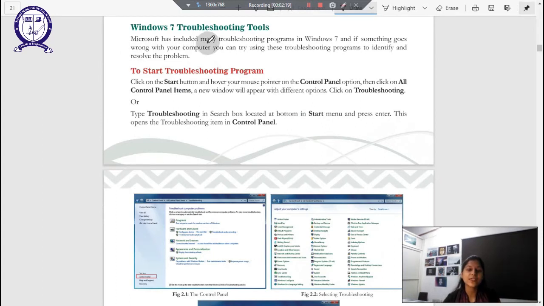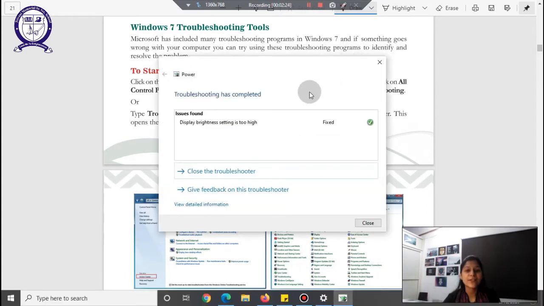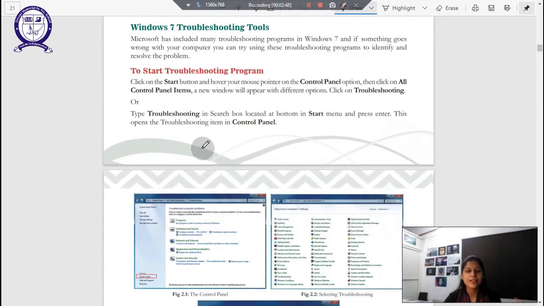So Microsoft has included many troubleshooting programs in Windows 7. The troubleshooting has completed: display brightness setting is too high, fixed. So if our brightness is high, of course it will take more battery. So it's just giving us an idea that you can improve your battery by reducing your brightness. So that's a thing, right? I'll close my troubleshooter and see what the options are here.